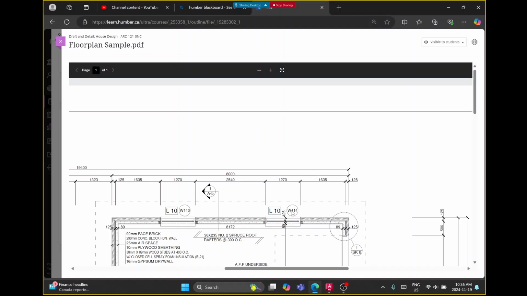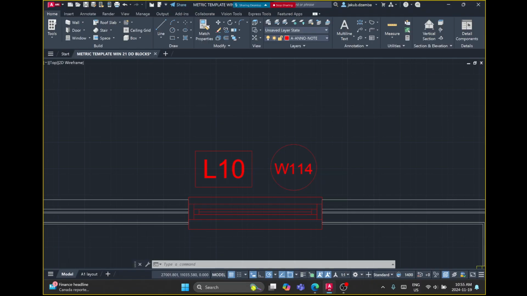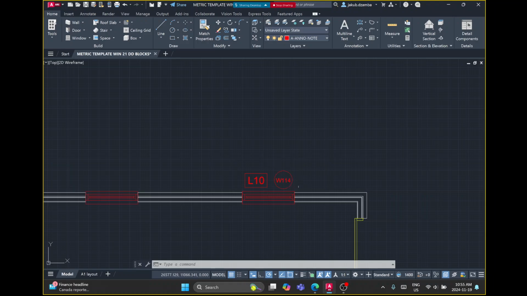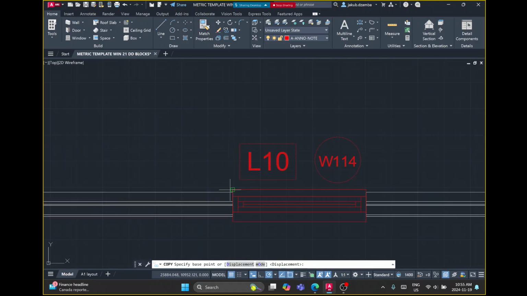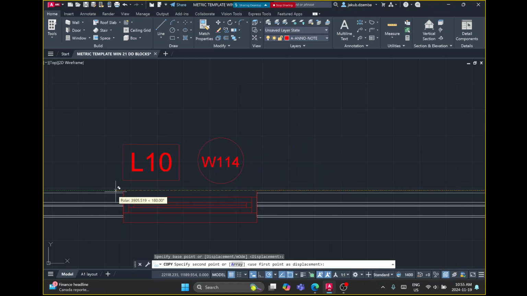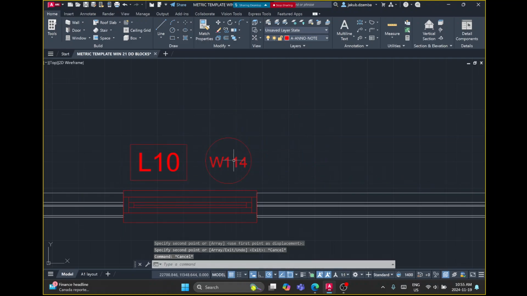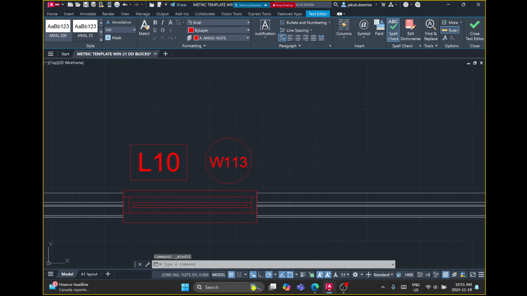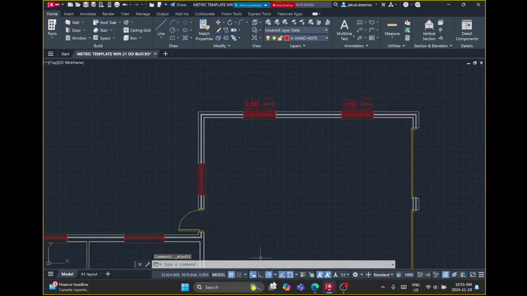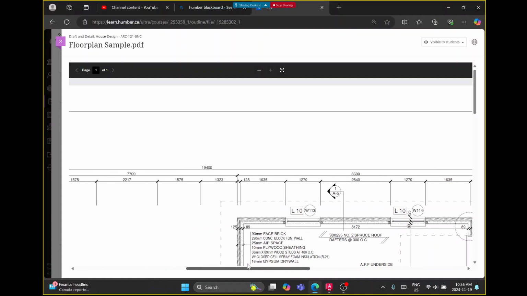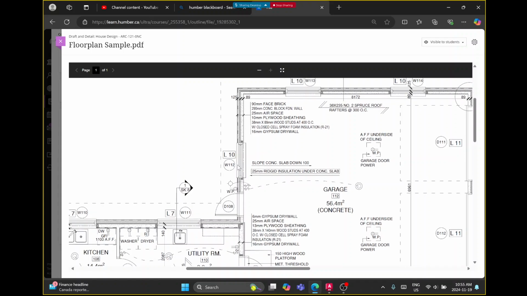Okay, that looks pretty good. I think we've got about what we want. And so now we can start to copy it from window to window to window. So this is L10 W114. This one is L10 W113. So I'm just going to grab them, copy, and change it. This one is same thing, W112.